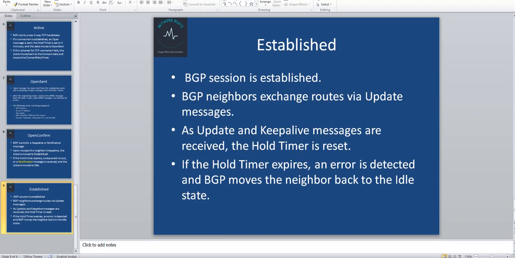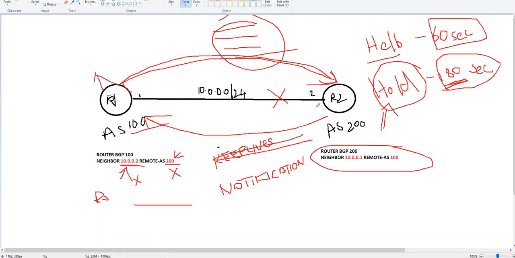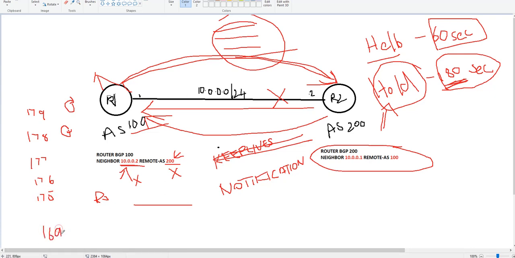Once we are in the established state, every time we receive either a hello or update message from R2, R1 keeps on resetting the hold timer. Why is it resetting the hold timer? Let's say our hold timer is in the beginning 179, and it keeps on decrementing: 178, then 177, then 176, then 175. At most we have crossed, like, 10 seconds.